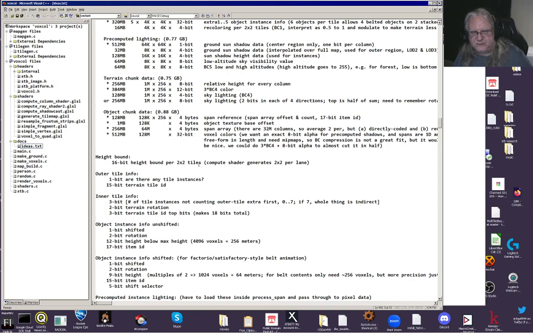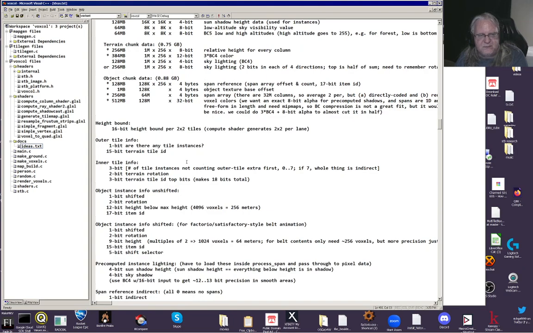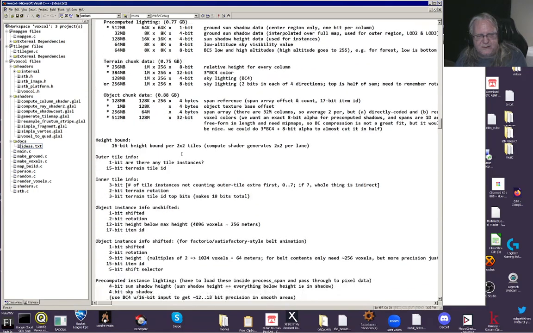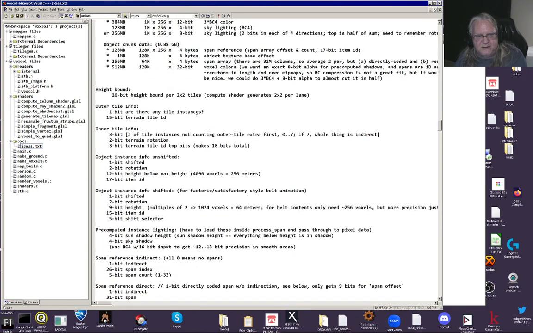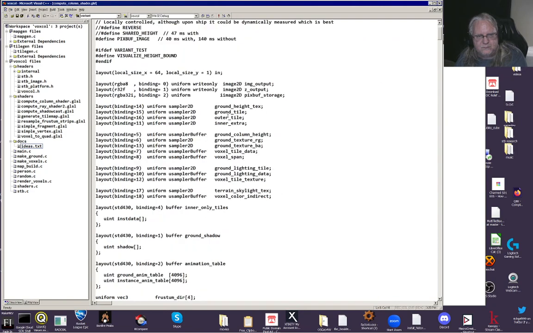It loads the height bound from the texture, right? But the GPU has a texture cache, so the whole thing is to minimize misses out to main memory, or not minimize, but reduce them. So by doing that every 2x2 tiles and making it a totally separate data structure, that's the only thing I load. Outer tile info I think is gone now.